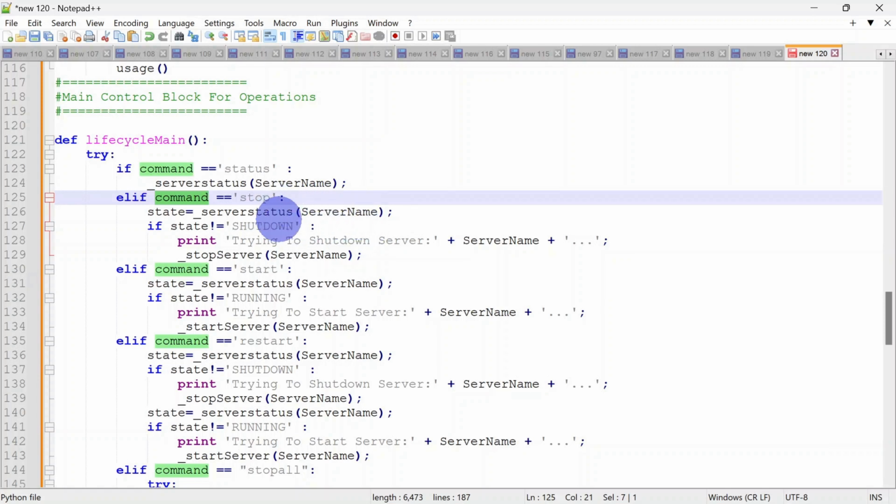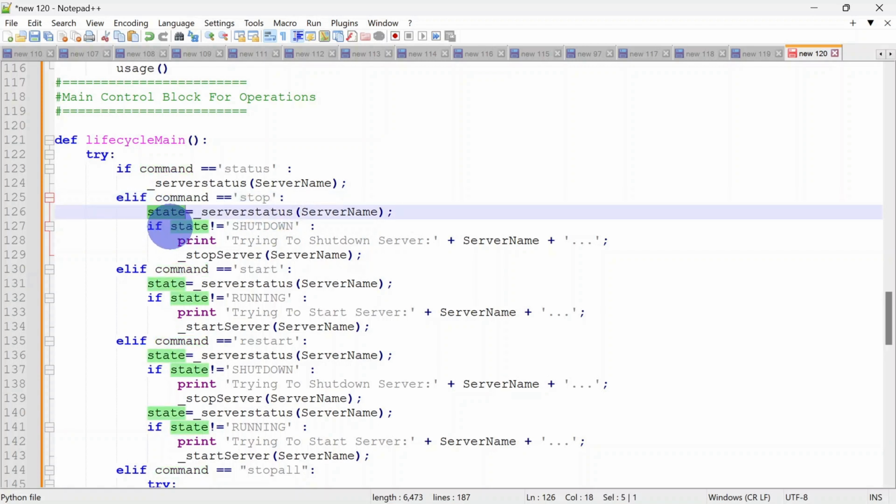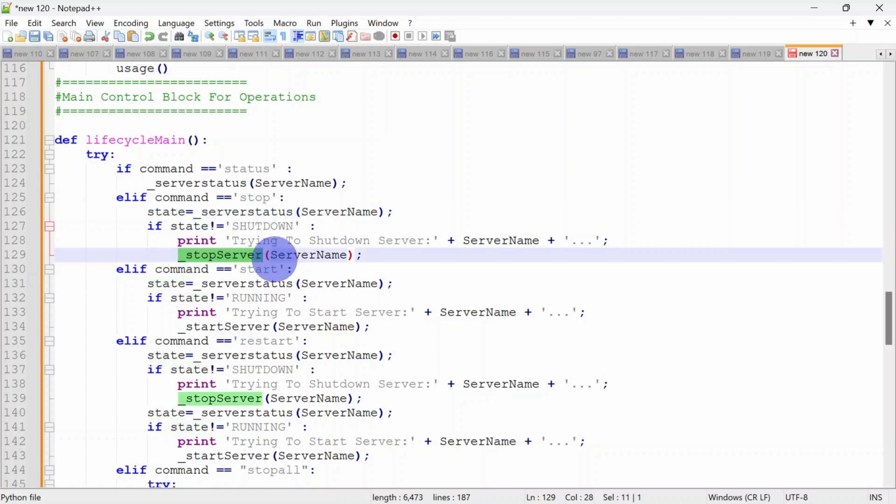and it will return the state of that server in this variable. And if the status is not equal to shutdown, then it will print "trying to shut down the server", and then it will call this function to shut it down. So this is stop server and then server name. Let's see the definition of this function.